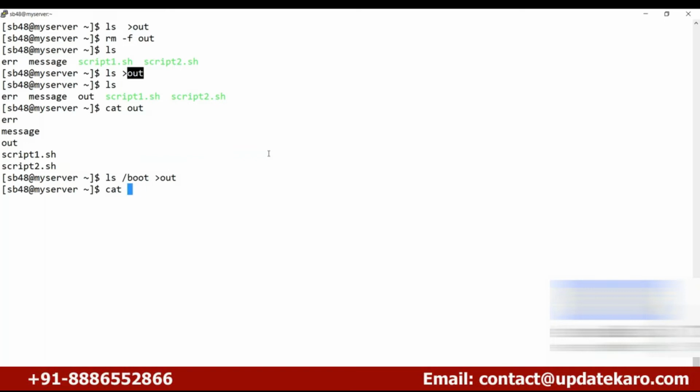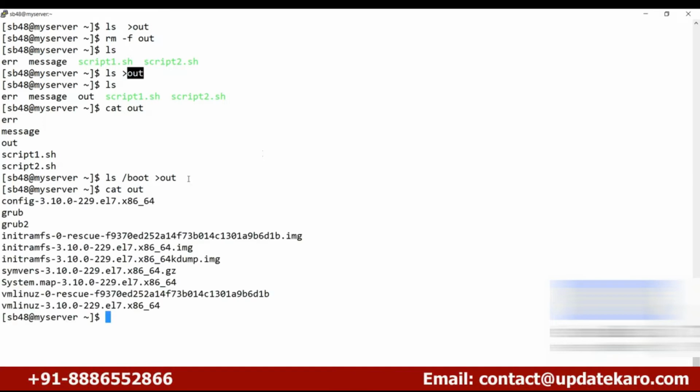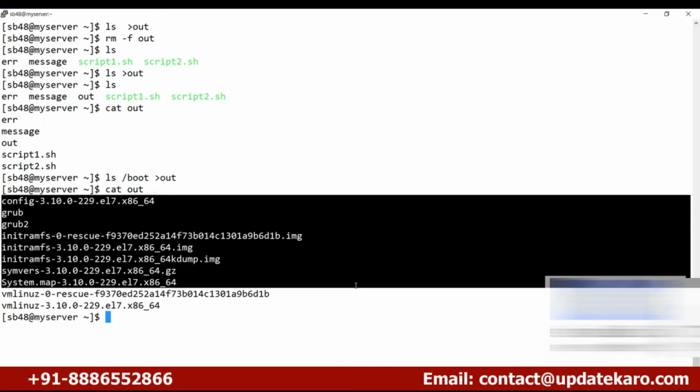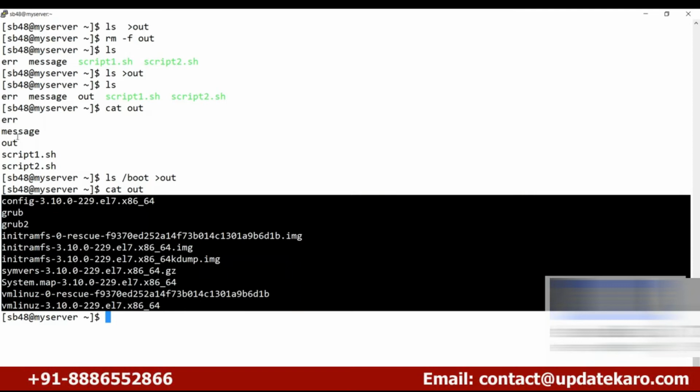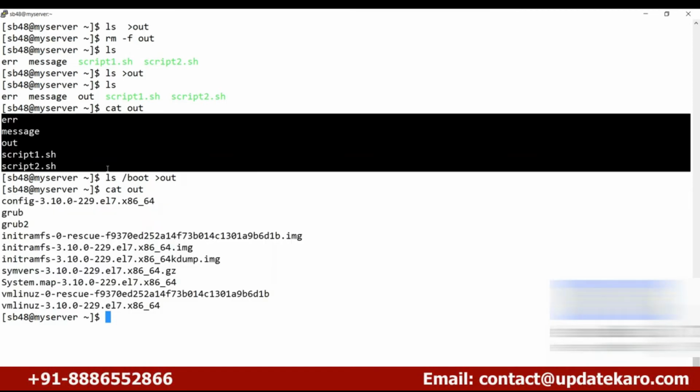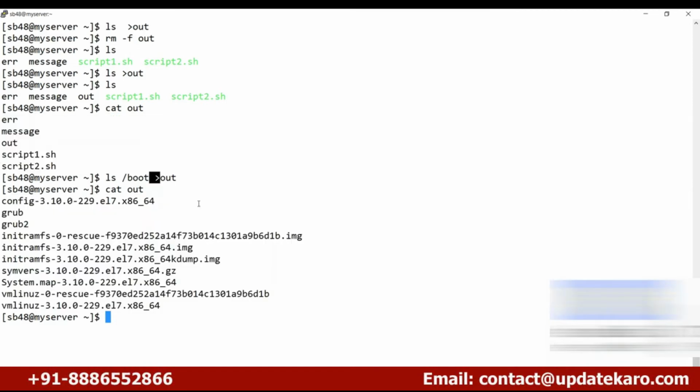Okay, you can see the list of files in the boot directory, but what happened to the previous list of files which were there in that particular file? So this redirector symbol will override the content of that particular file. Overwrite the content of that particular file.